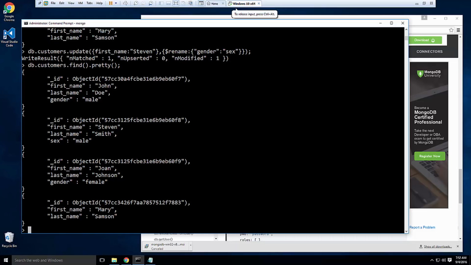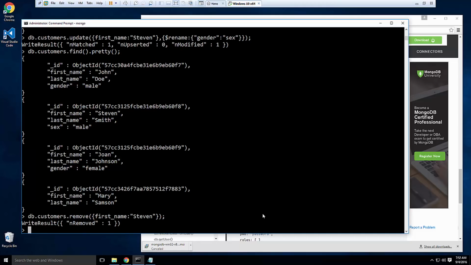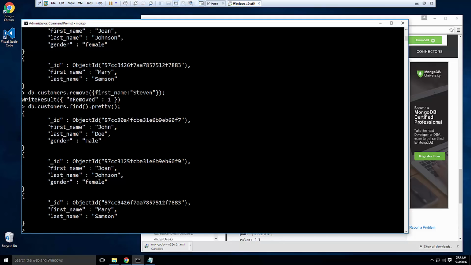Now to remove documents is very easy. We can just say db.customers.remove, and then let's specify where first name is equal to Stephen. Okay, you can see we get n removed 1, and now if we do a find, Stephen's gone.